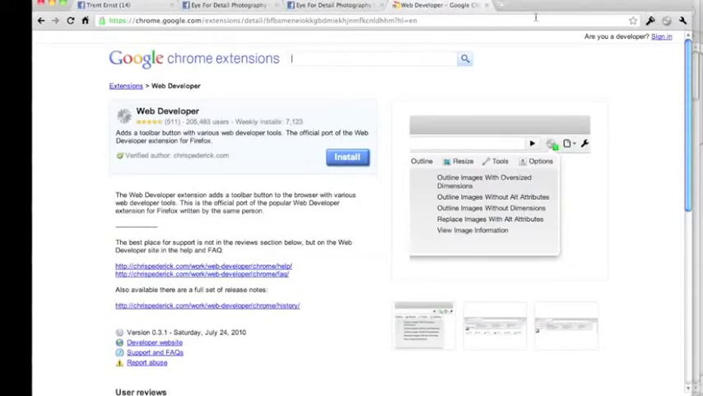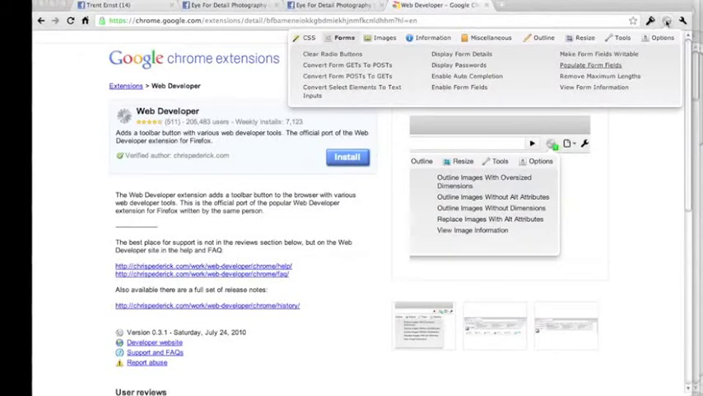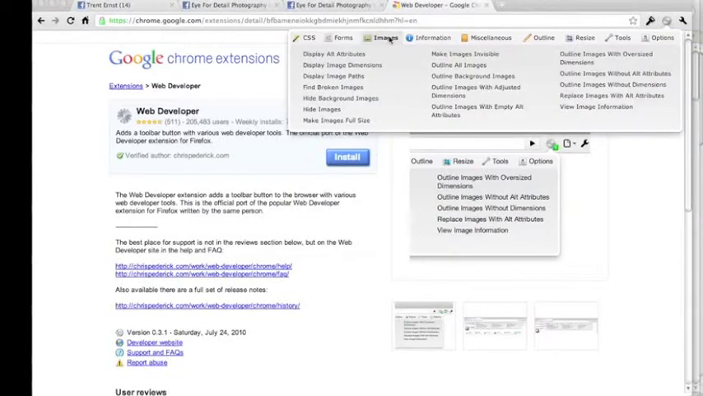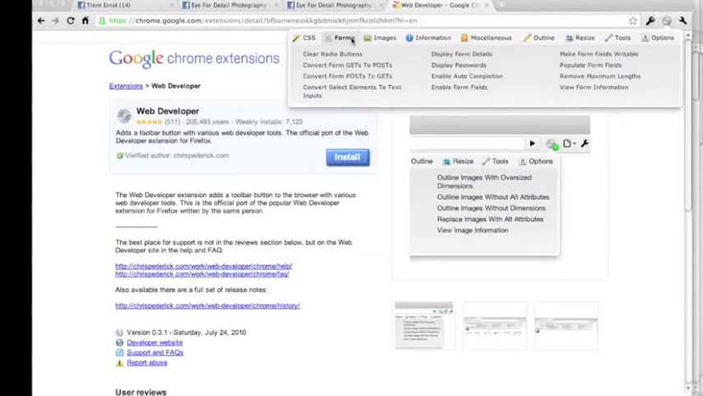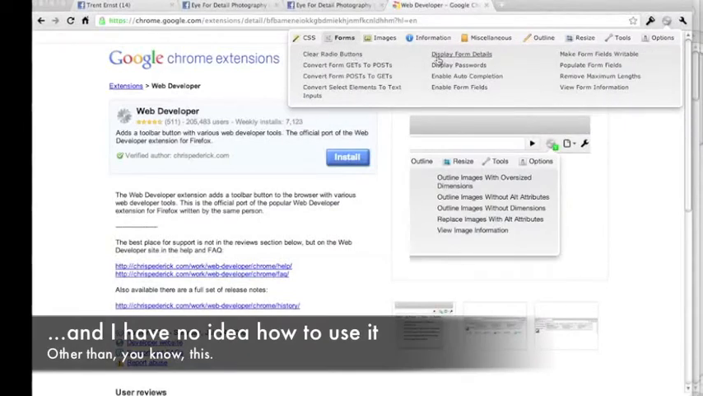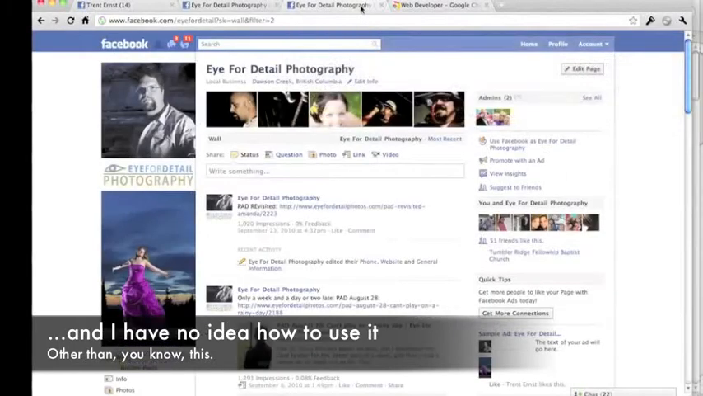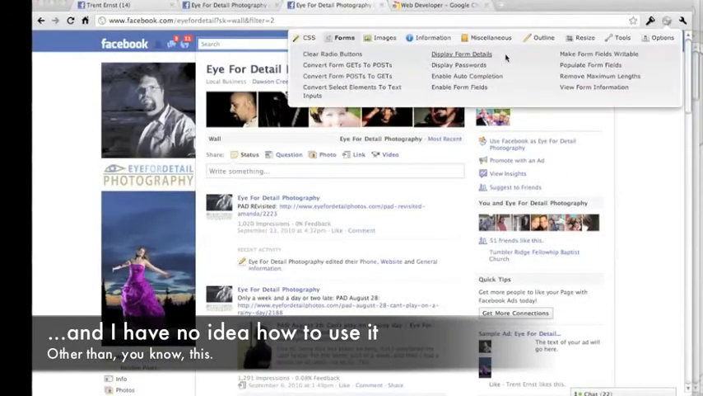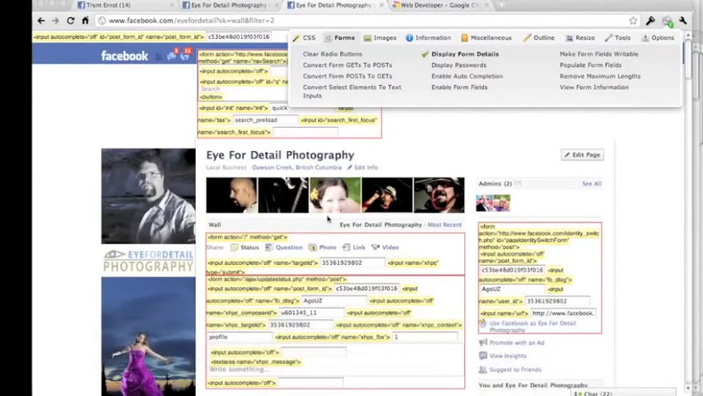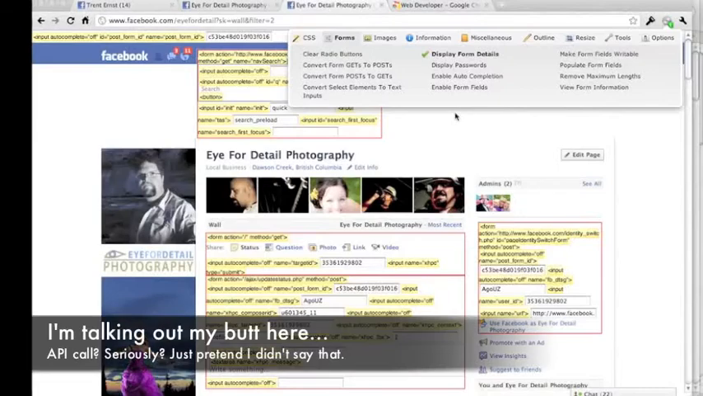Now, when you install it, it creates this little toolbar here that allows me to go through and do all manner of things. It's an extremely powerful tool. But in this case, the only thing that I need to know is this thing right here, which is display form details. And that goes through and it shows off all the places in Facebook where it's making an API call.